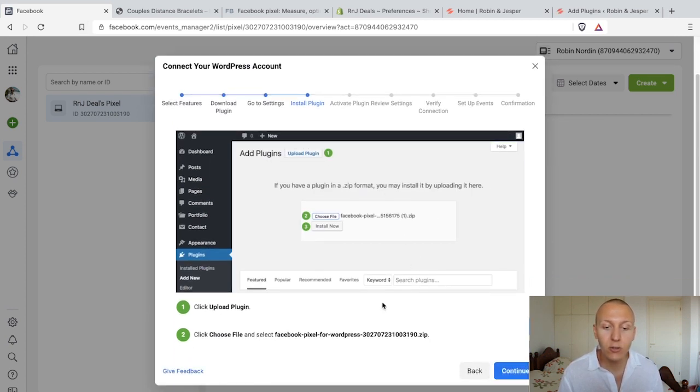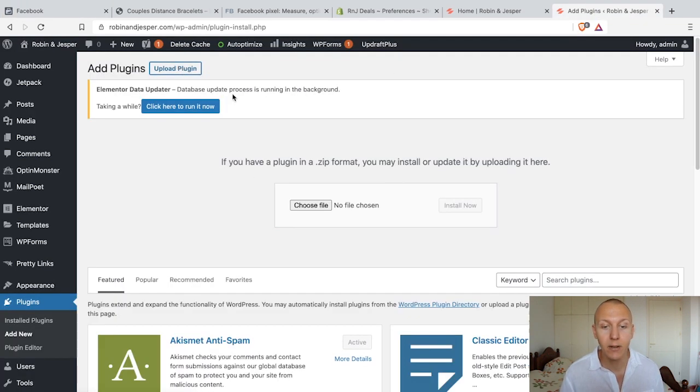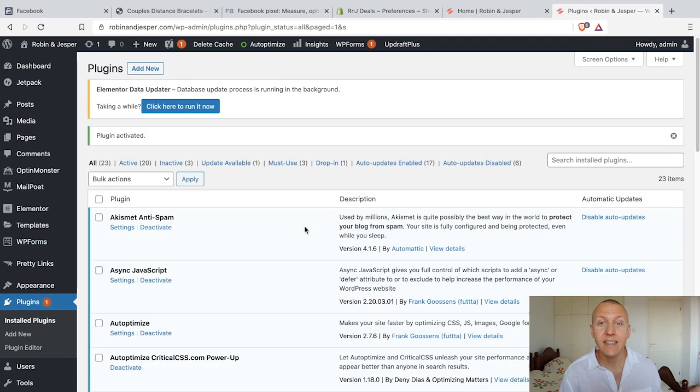And now all we're going to do is upload that very thing that we downloaded, right? So going back here, I'm gonna click on Upload Plugin up here, and now I'm gonna grab this file and just let it go right here. And then I'm gonna click on Install Now. So once it's installed, I'm just gonna click on Activate Plugin, and that's it. Now the plugin is activated. We don't need to do anything else, right?